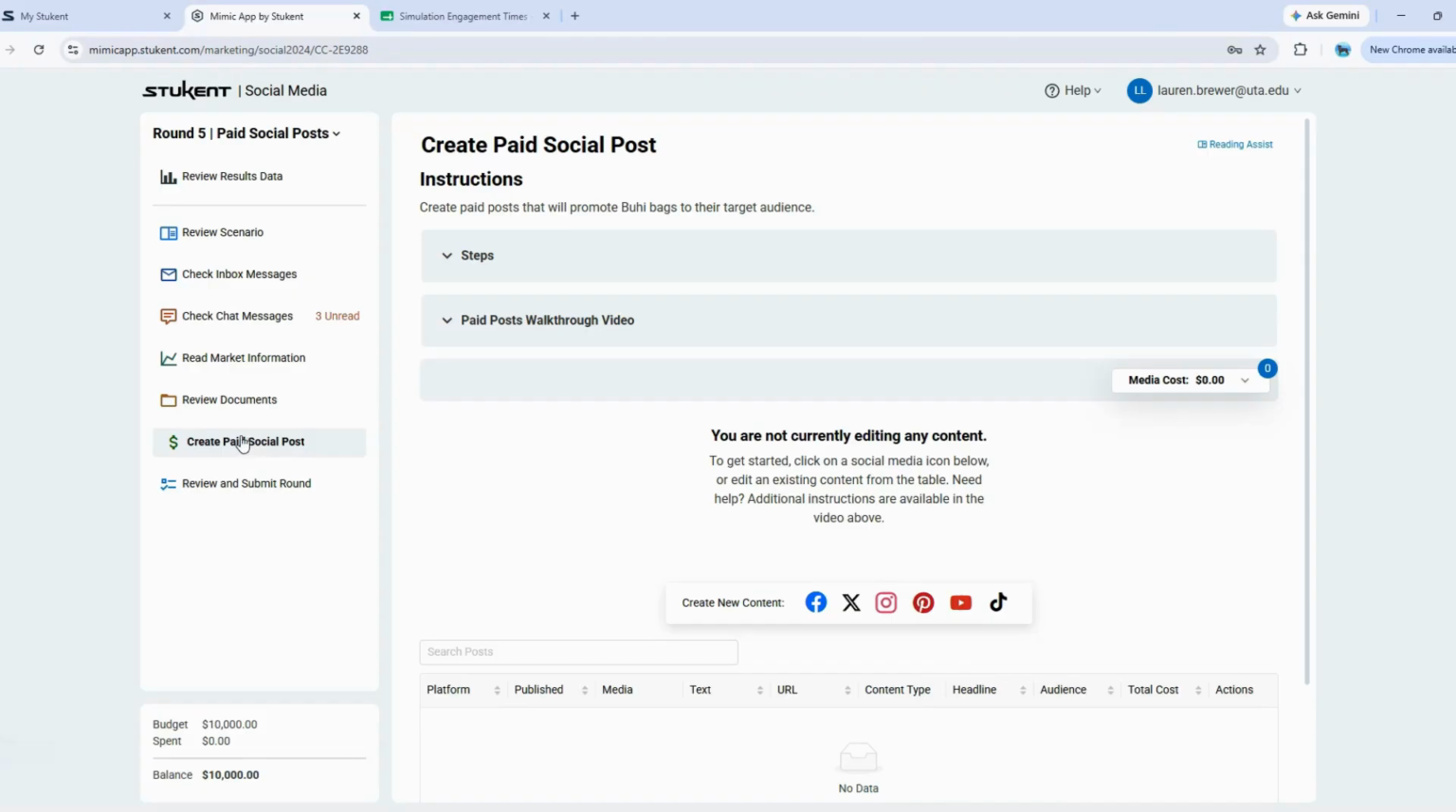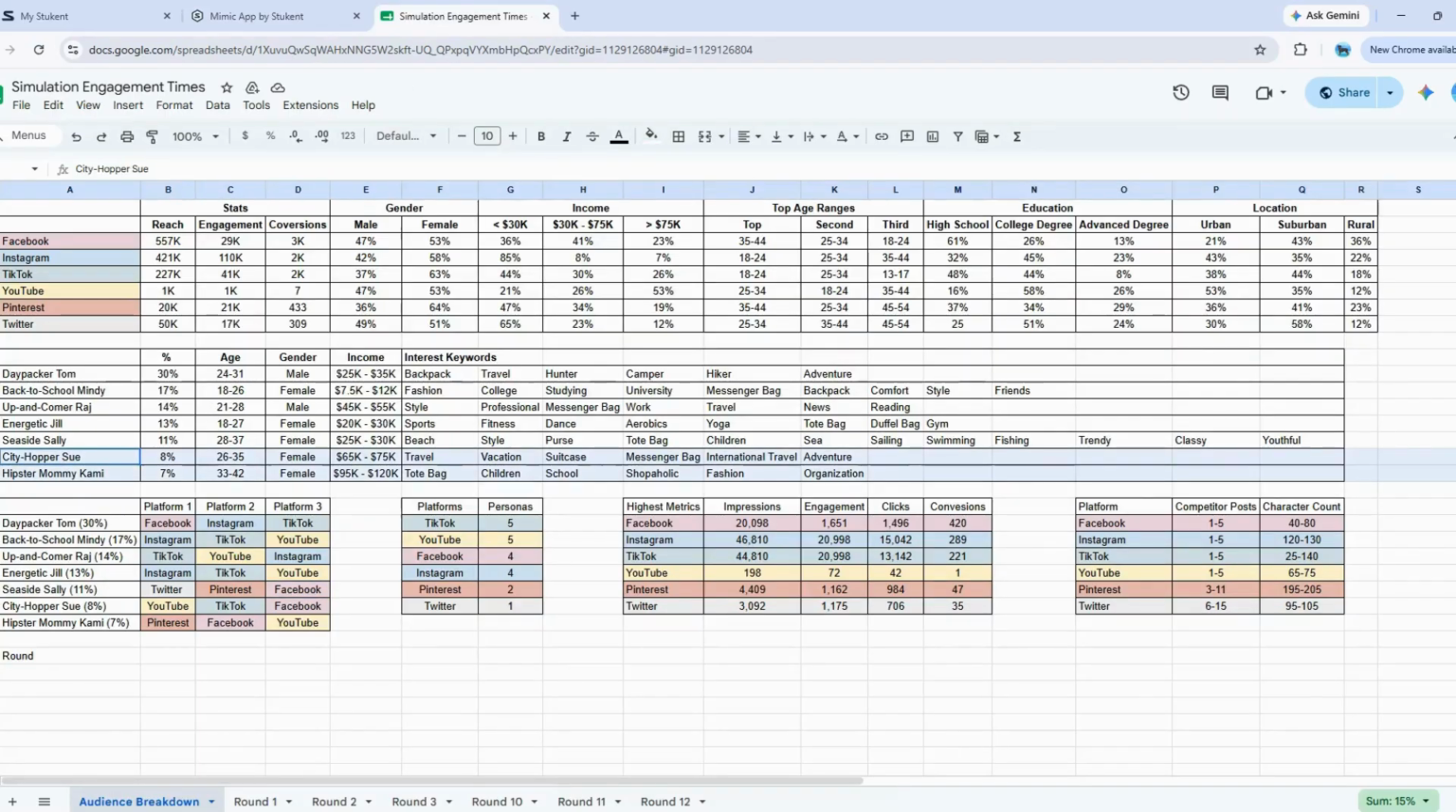As always, I strongly encourage you to reread that market information and review our documents before jumping in, in case you missed anything from last time, or based on the feedback that you received, you might need to come back and look at some of this information. So for this round, we will create 2 posts again, but last time we used City Hopper Sue and Hipster Mom Cami. So these were lower percentages of our market, and we used lower performing platforms. For round 5, we'll come back to our Daypacker Tom, 30% of our audience, and we're also going to create a post for up-and-comer Raj.